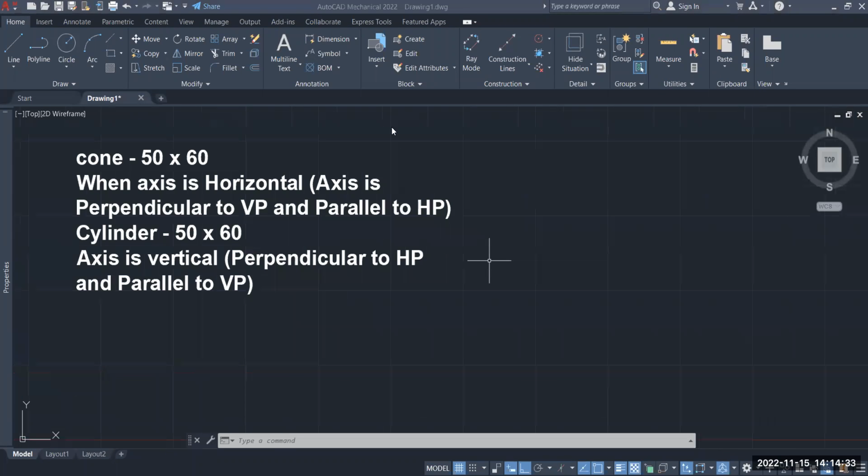Is the question visible to all of you? Yes. Okay. So now a cone is there whose base diameter is 50 and axis length is 60. And we are assuming axis is horizontal, that is axis is perpendicular to VP and parallel to HP. At the time, we can see the base of the cone in front view. Okay. So let me construct this particular cone in this situation.